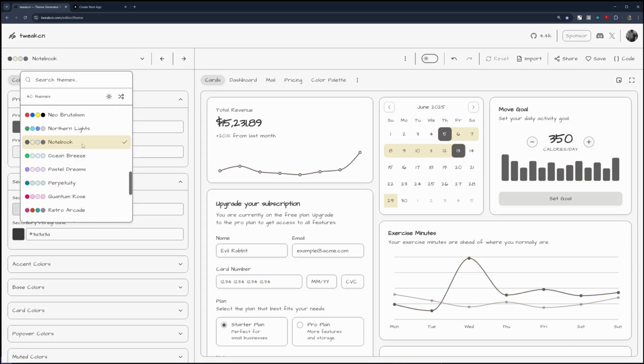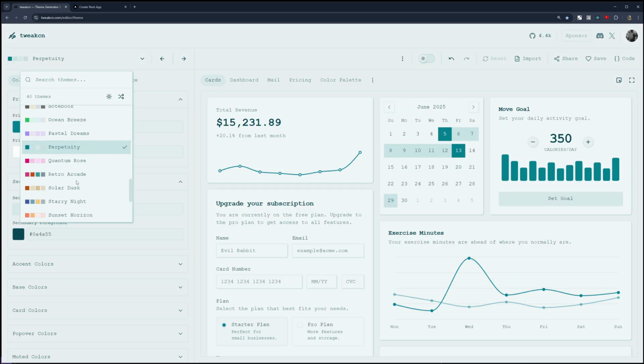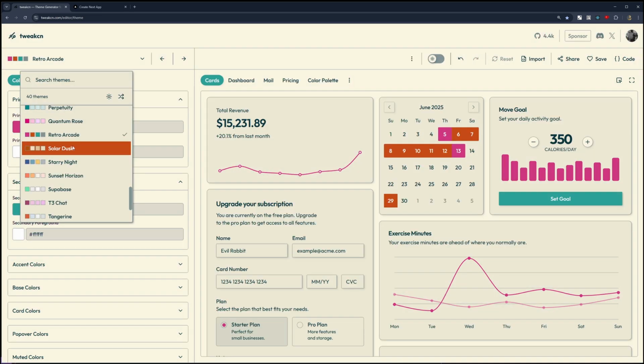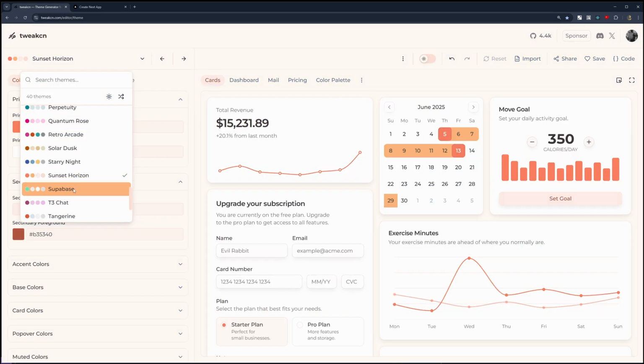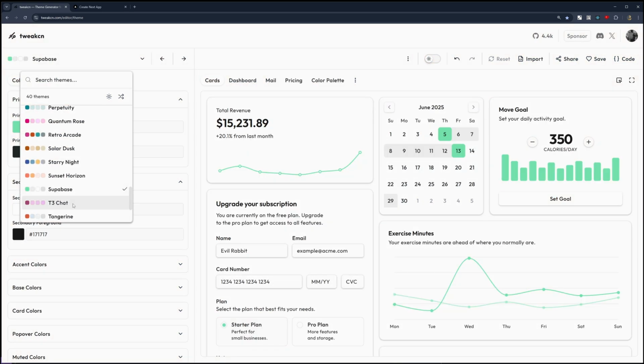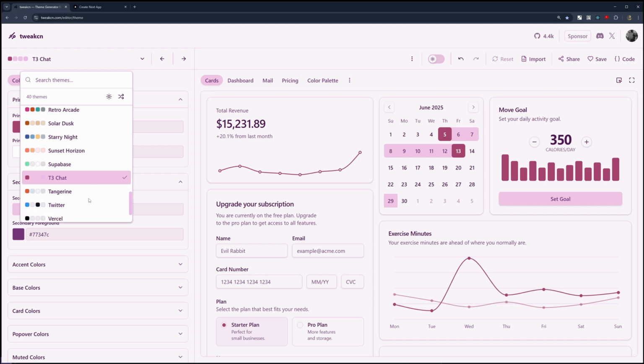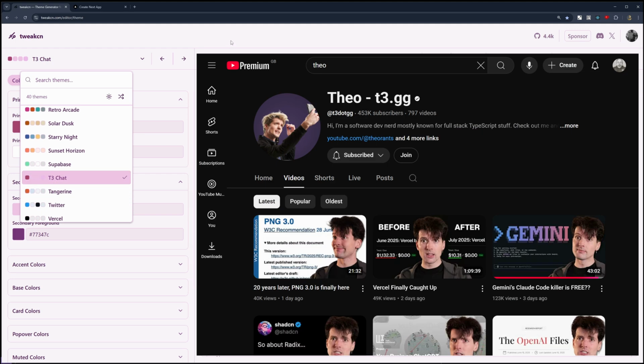Okay, this is not what we want. We might actually go back to the craziest one and go from there. I mean, you can see that this is T3 chat. If you don't know Theo on YouTube, I'm sure this is the theme that he uses in his application, which allows you to use different LLMs.